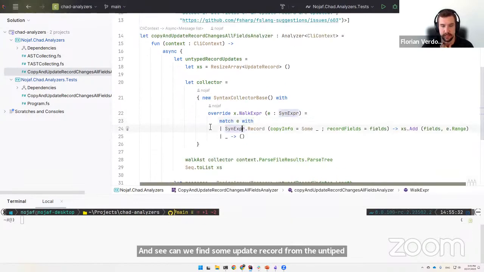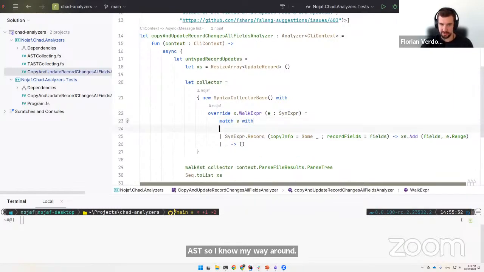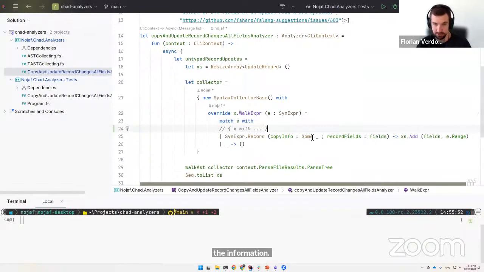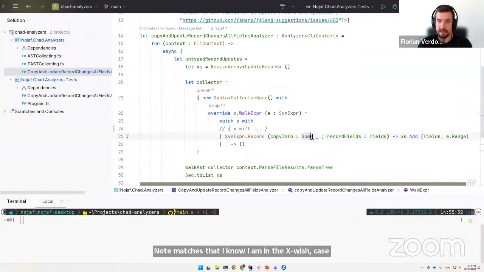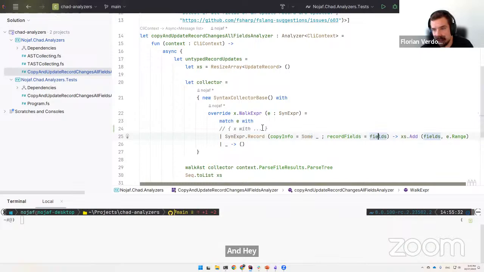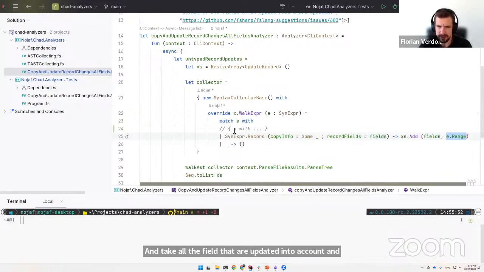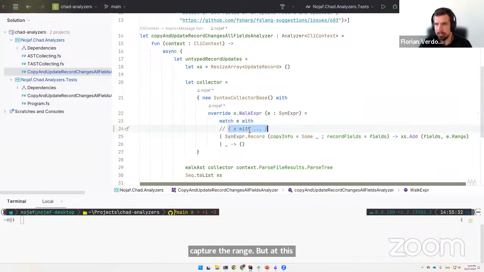So I kind of know my way around syntax trees. I check for a record. I check if it has copy information. And if this AST node matches, then I know I am in the X with case, because X will be part of the sum. And I'll just take all the fields that are updated into account and capture the range. But at this point, I do not know what kind of a type that is.